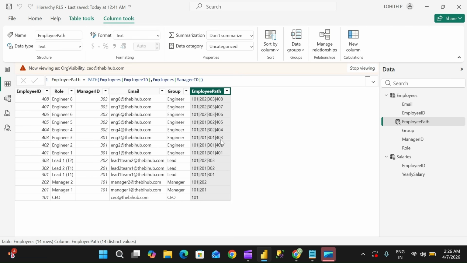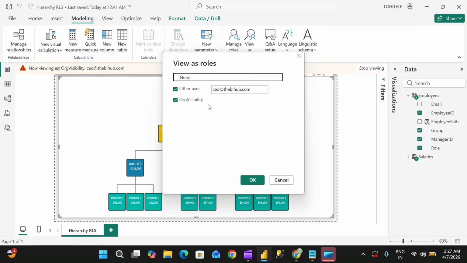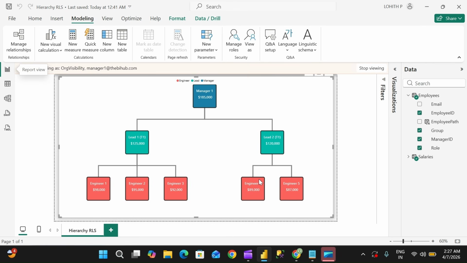We'll take Manager 1, and the report instantly re-renders. They will see their own data and the data for every lead and engineer underneath them, but they cannot see the CEO or other managers' data.